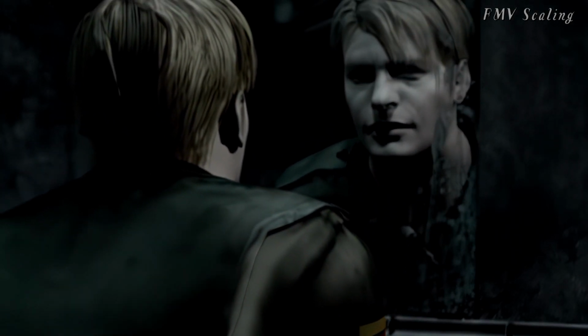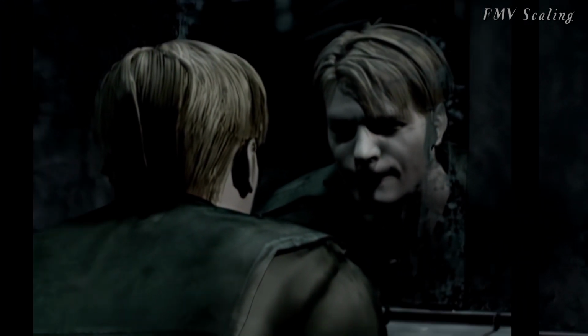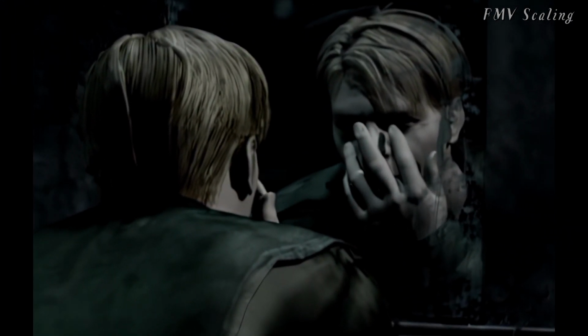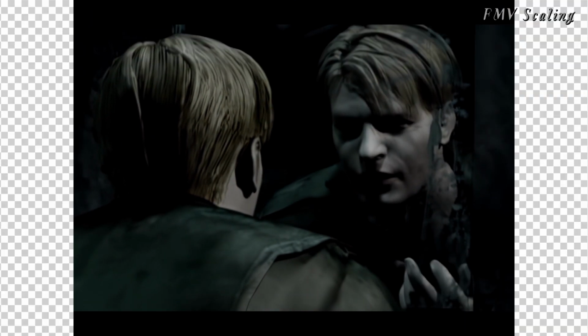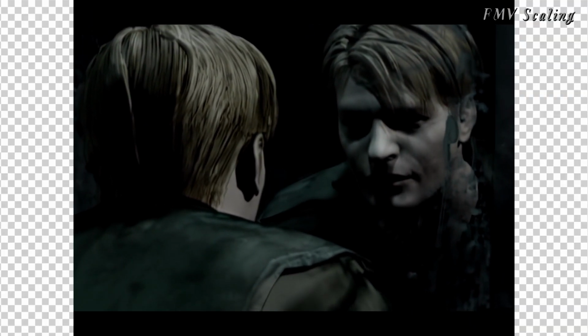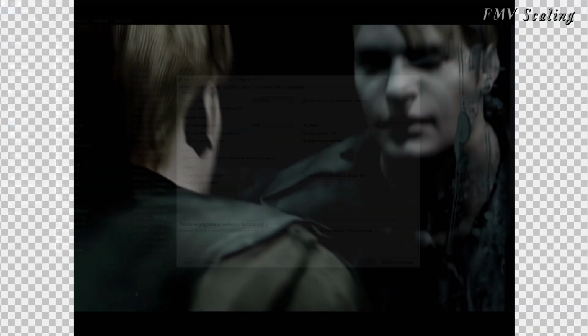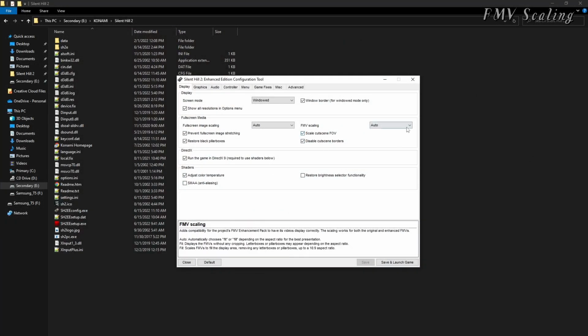This update to the FMVs also includes a revision to how our project handles displaying them in-game. With this update, our project will correctly scale the FMVs to any aspect ratio used without having to bake in any letter or pillar boxing inside the videos. Just visit the FMV Scaling option in the configuration tool for more information.